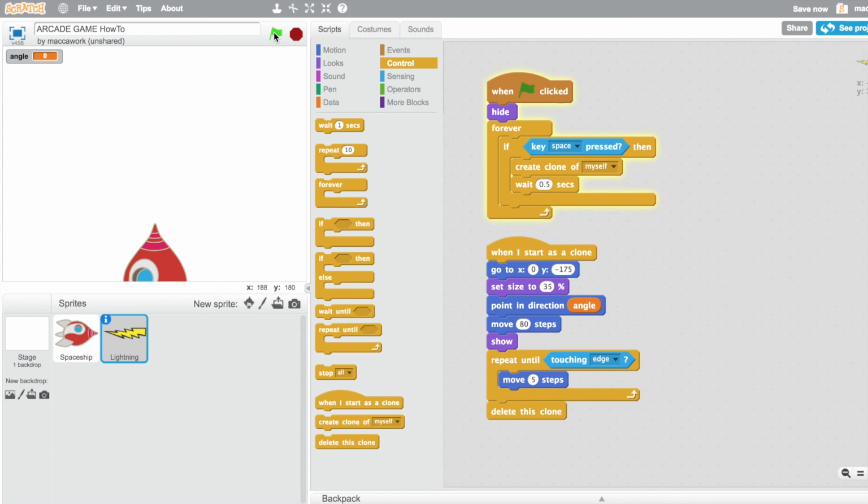In the next video, you're going to see how you can create clones to fly across the top of the screen that we can shoot with the lightning bolt.